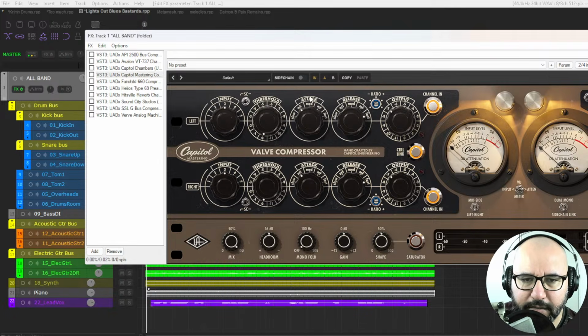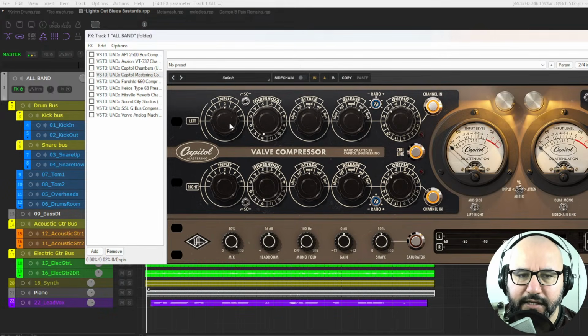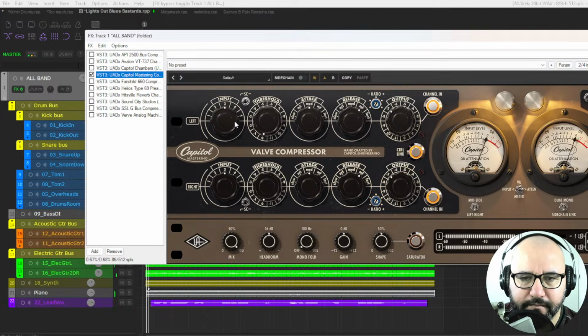Let me use it here. I'm gonna set a medium attack. This is a very musical compressor for mastering. Fast release time, medium to fast release time. The ratio. Okay, the channels are linked, right? And let's start getting some gain reduction. It glues everything in a very cool way, very musical way.